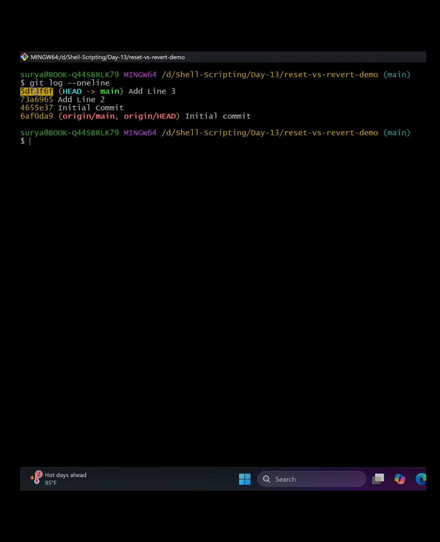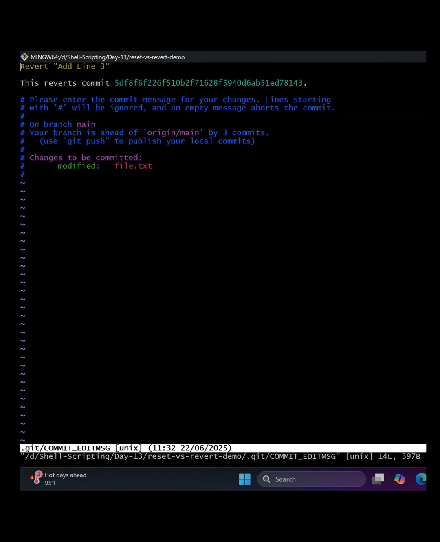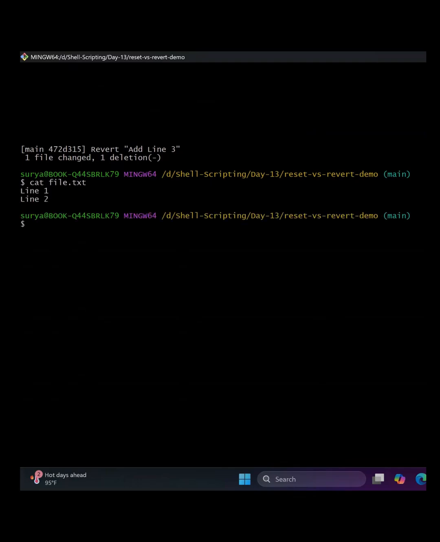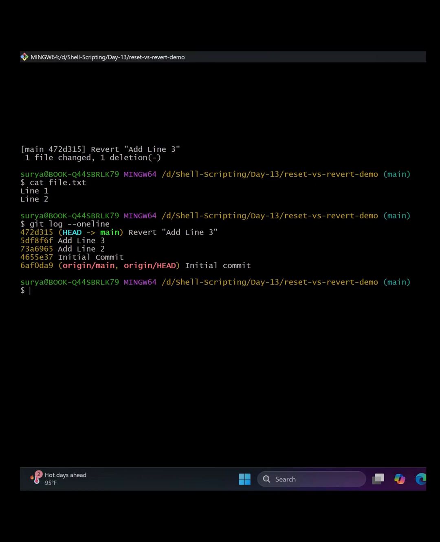Now let's revert the last commit by running git revert HEAD. This will open an editor with a default commit message. Just save and close it. After the revert, check the contents of the file. You will notice that line 3 has been removed, and check the commit history again. You will see a new commit at the top that says something like revert add line 3.